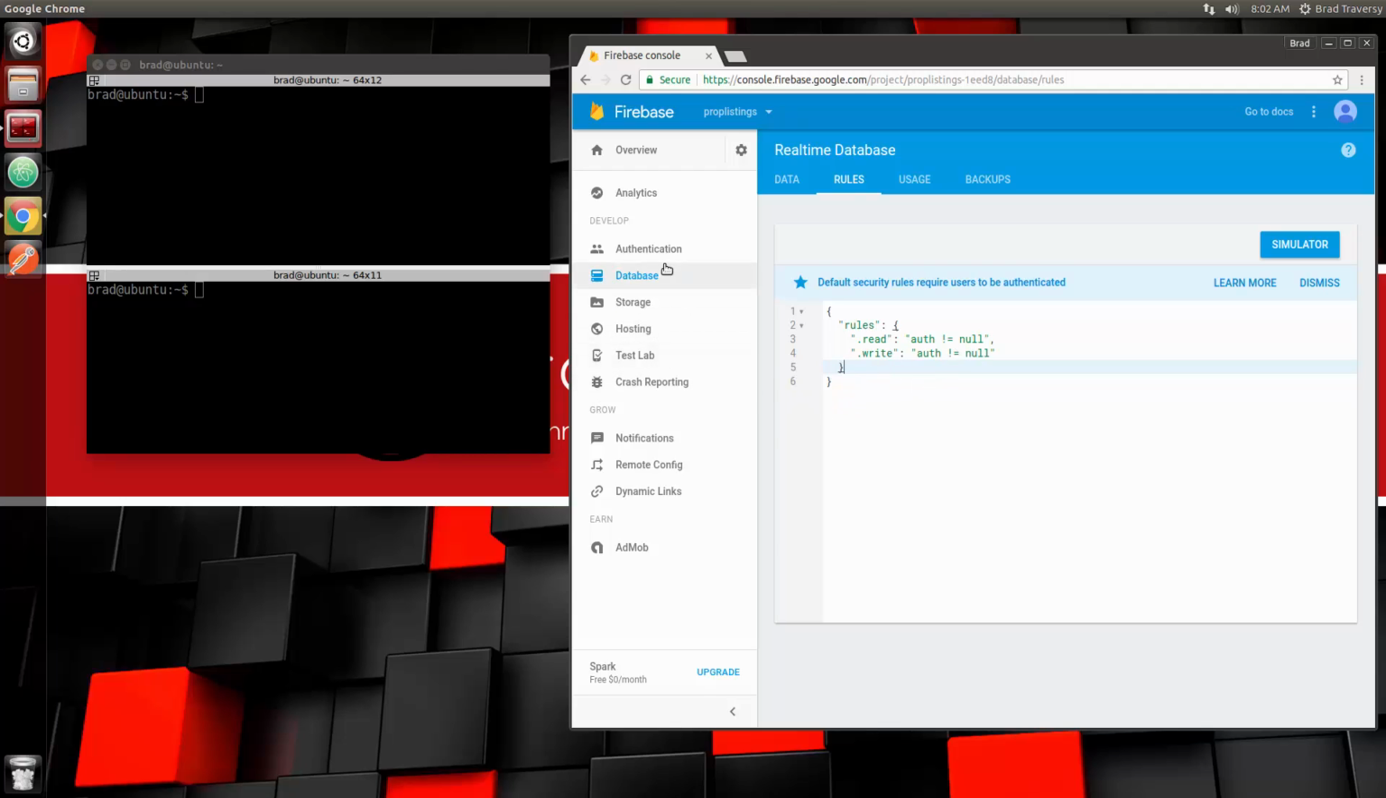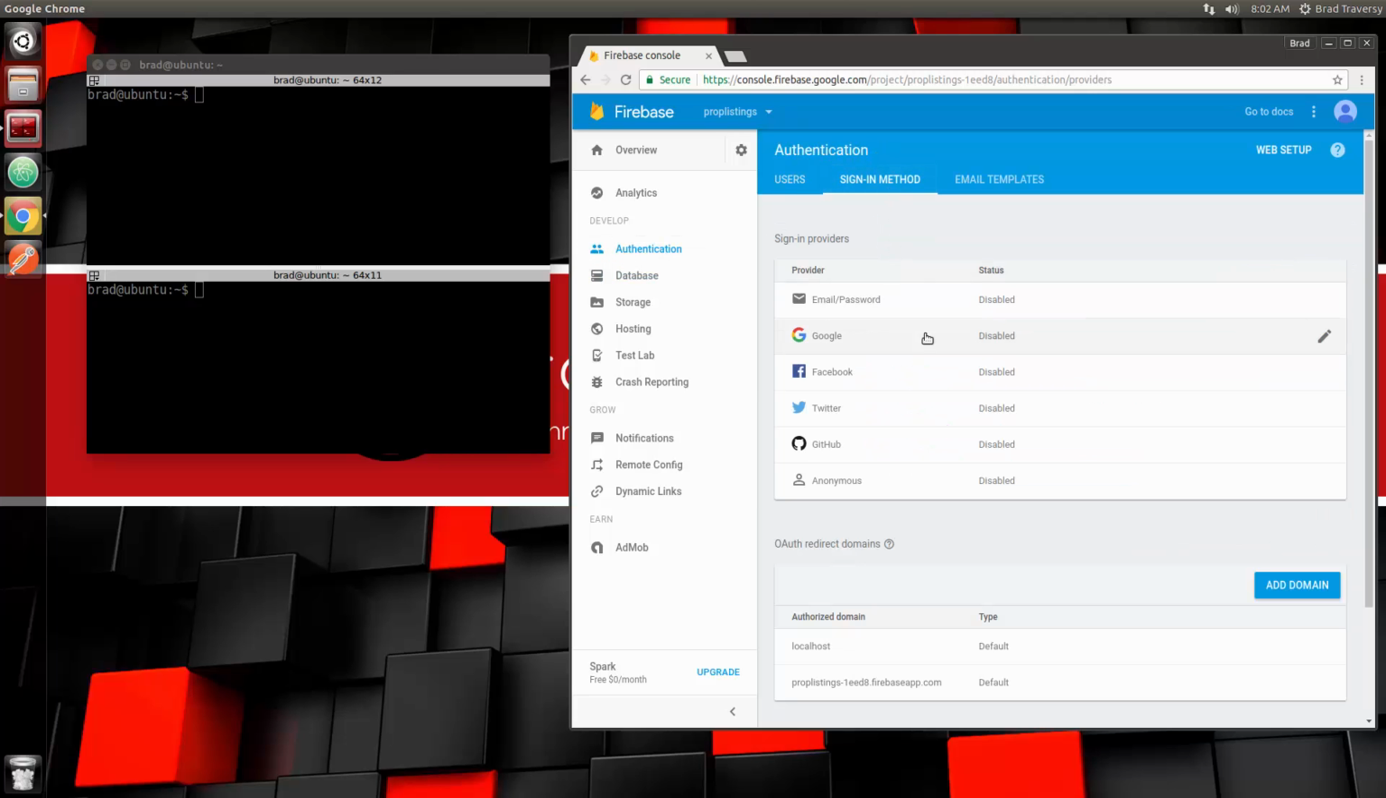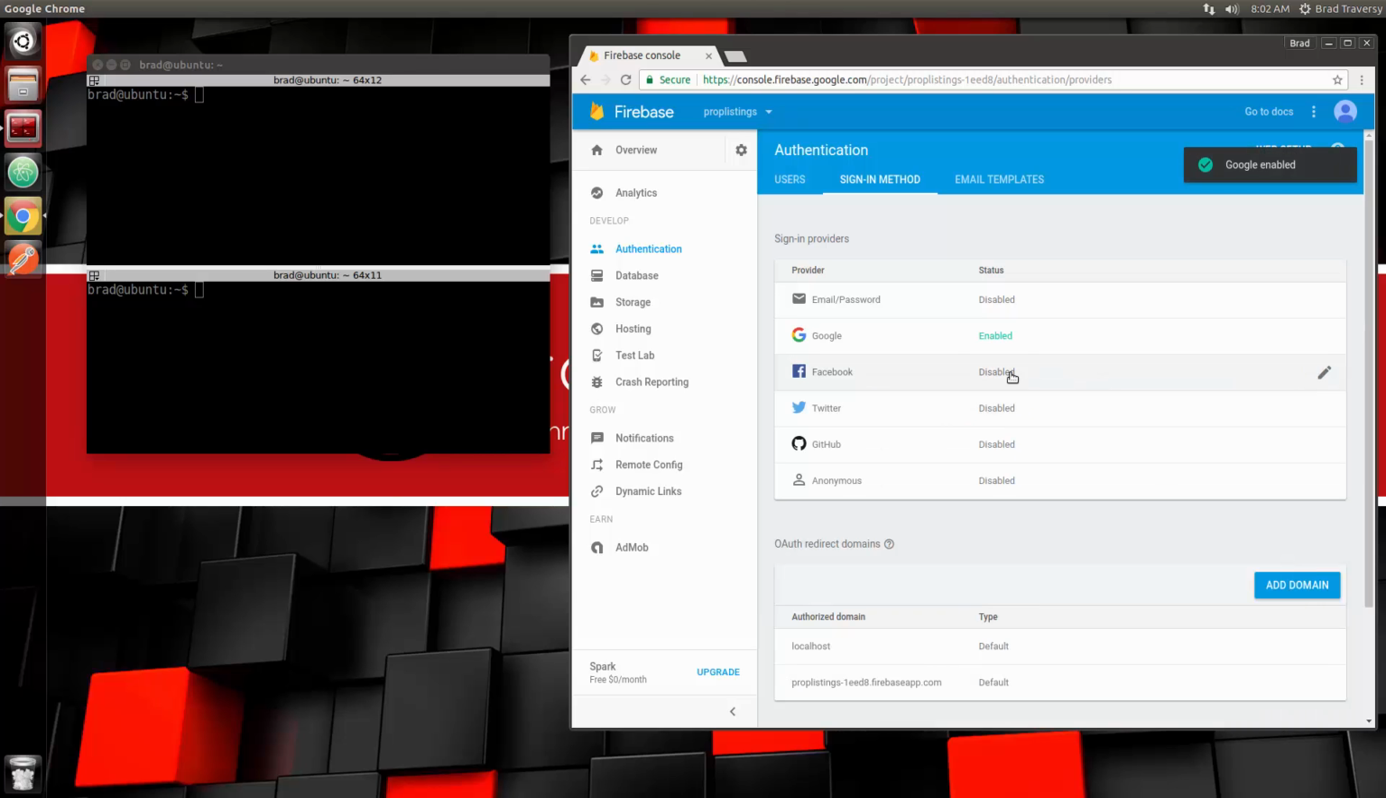Alright, now what I want to do is go to authentication and then sign in method, and we're going to enable Google. Okay, so we just want to click this little switch here and then click save. So now we can write code to allow people to authenticate using their Google account. Alright, and we may get to some of these other ones later on, but for now we're just going to use that.